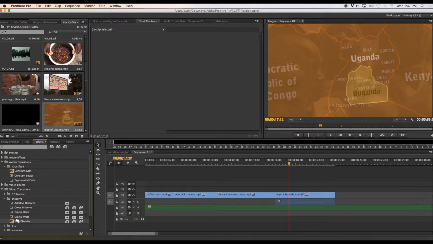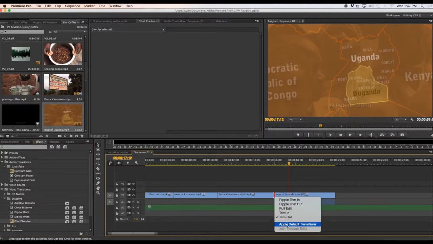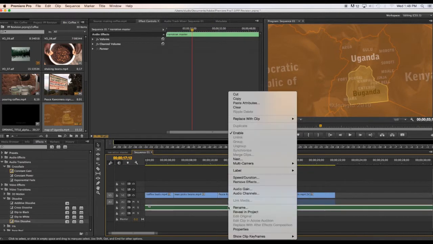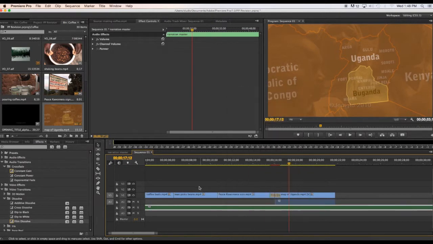And so I can now apply my default transition by either taking my transition from the folder and dropping it here, or control clicking and applying my default. Control clicking is always good because when you control click anything, you have access to all kinds of commands. If it's a soundtrack, it's commands for sound.